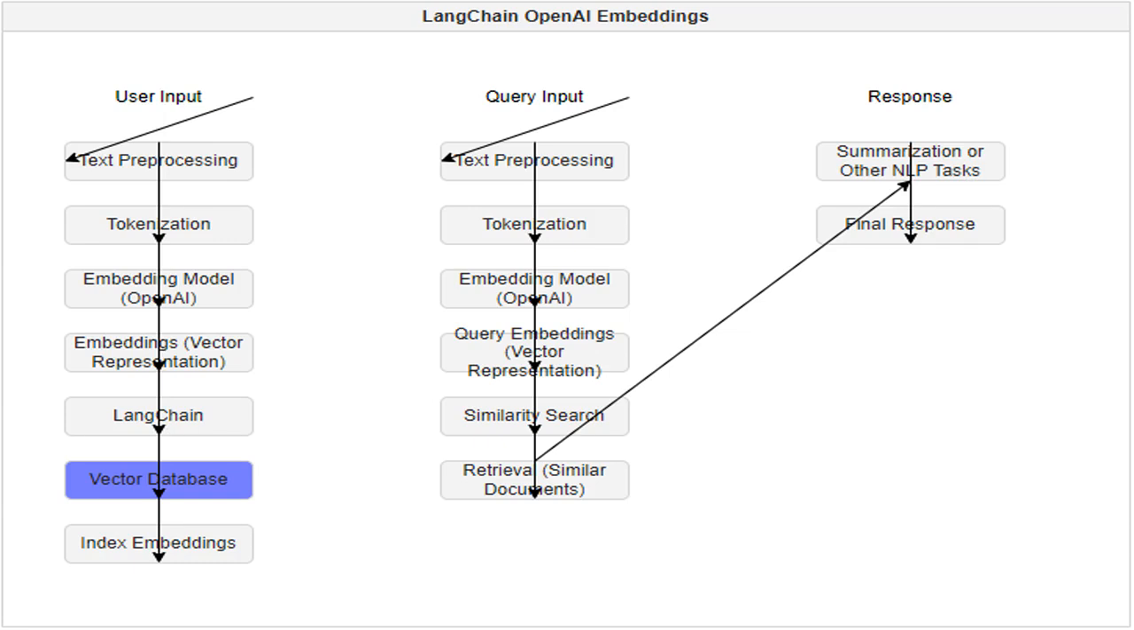Vector database, data: passes the embeddings to the vector database for indexing. Vector database stores the indexed embeddings for efficient retrieval. Stores the embeddings and allows similarity search. Index embeddings, data: stores the indexed embeddings. Index embeddings represents the indexed embeddings in the database. Holds the numerical representations for future retrieval. Query input provides the user's query for information retrieval.